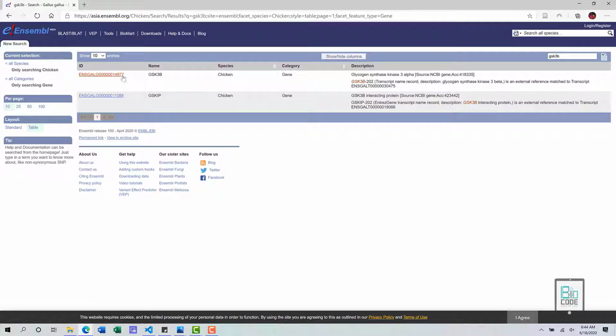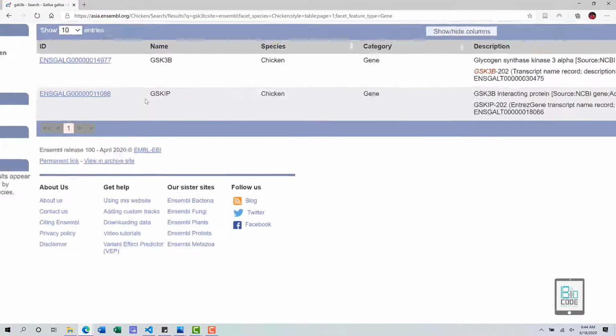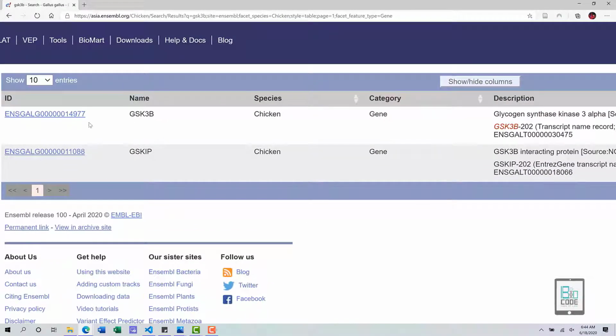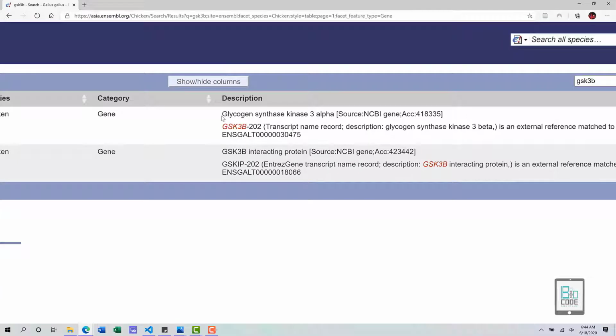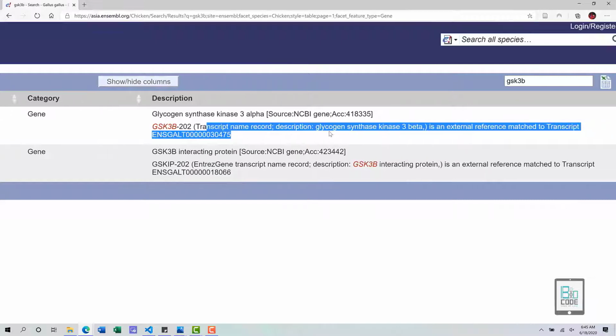Just click on any of this information, but you need to look at the names of the genes. This is basically the ID or the accession of the particular gene, and then we have the name, the species, the category, and the description. The description says that it is glycogen synthase kinase 3 alpha, and the transcript name description is also provided.